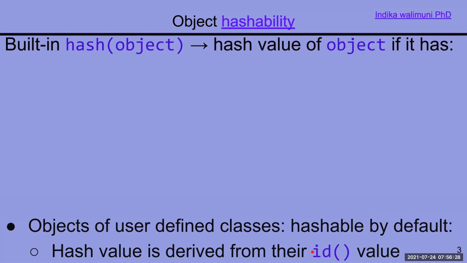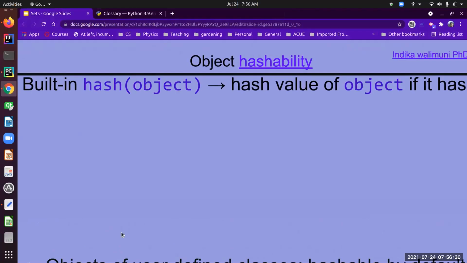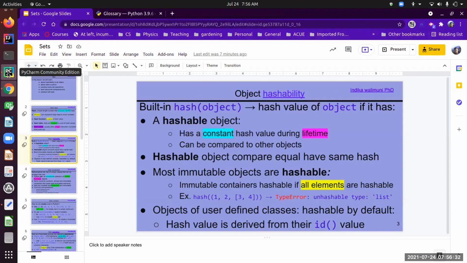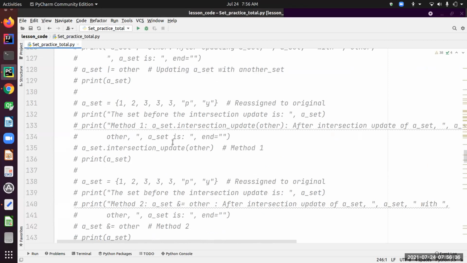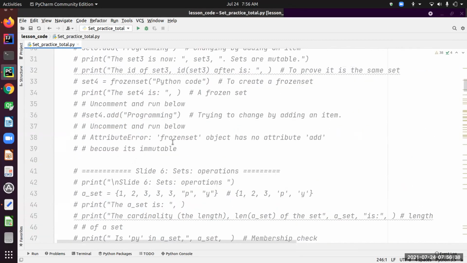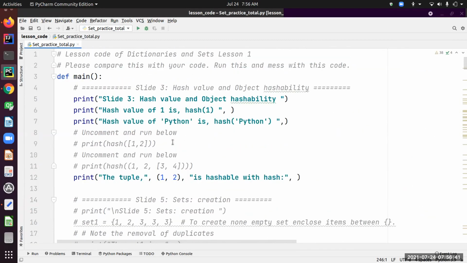All right, so let's check this out. I'm going to go to my PyCharm again. It's formatted. It's a long file, so I recommend following the lecture and building this one, or you can also download and run the file that I uploaded as well. First, it's slide 3.